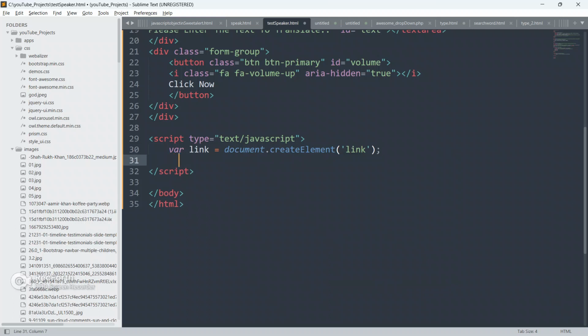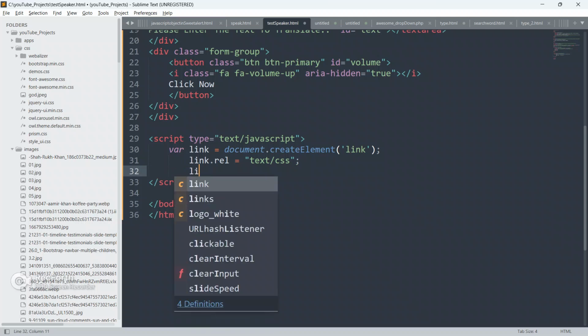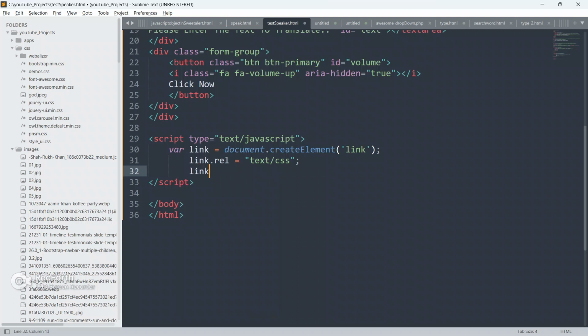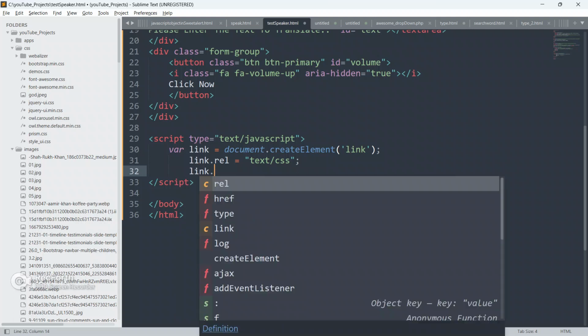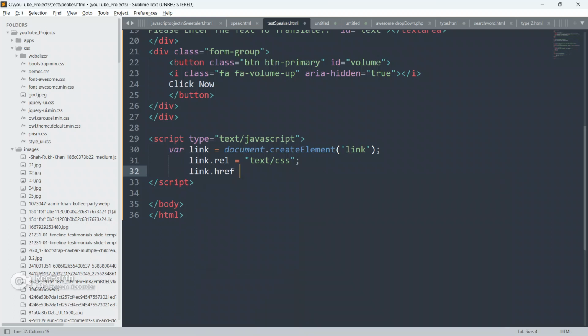I am going to create a link element. Okay guys, link element. So I am going to set link.rel equal to what guys? Text slash CSS. So this way we can also apply our CSS file. Okay, so link.href will be the path of my folder.